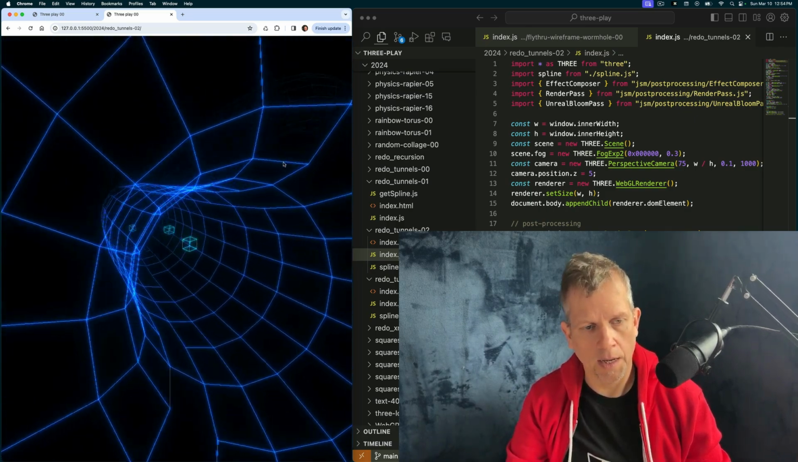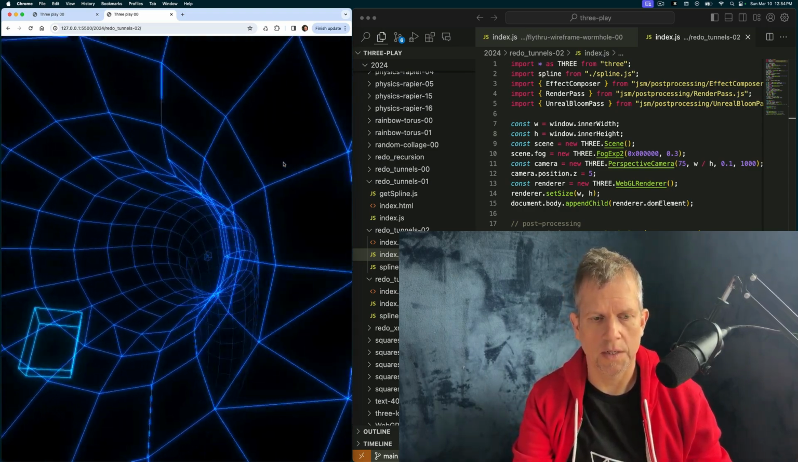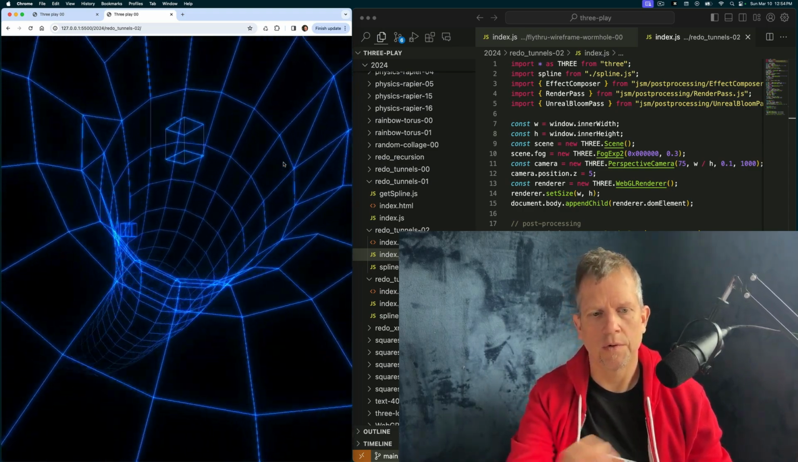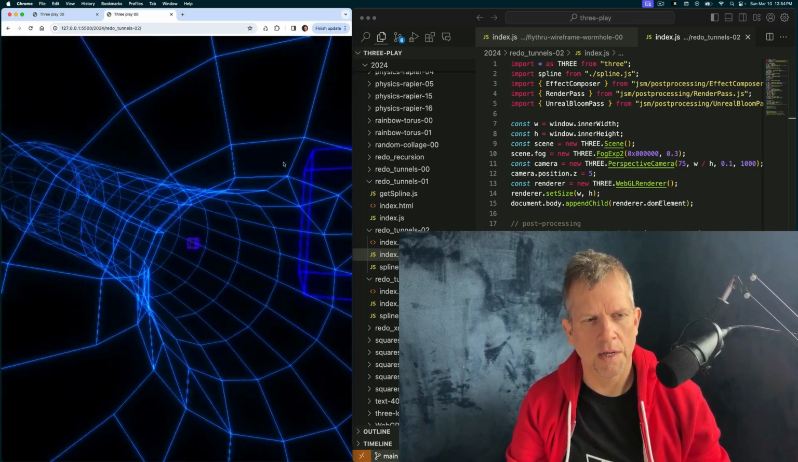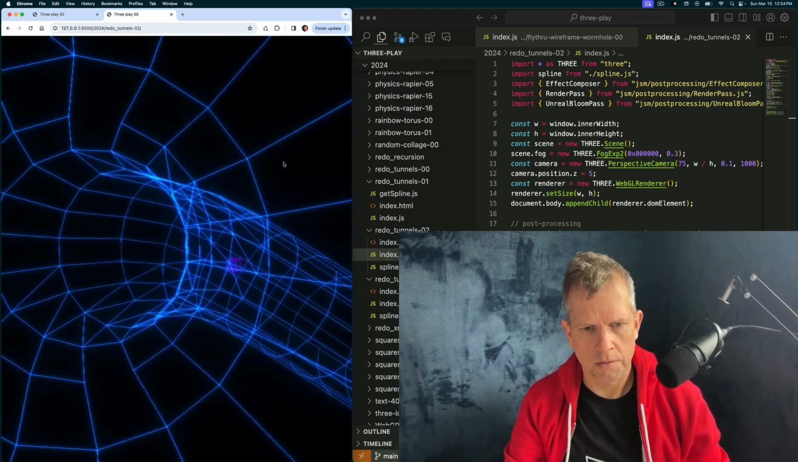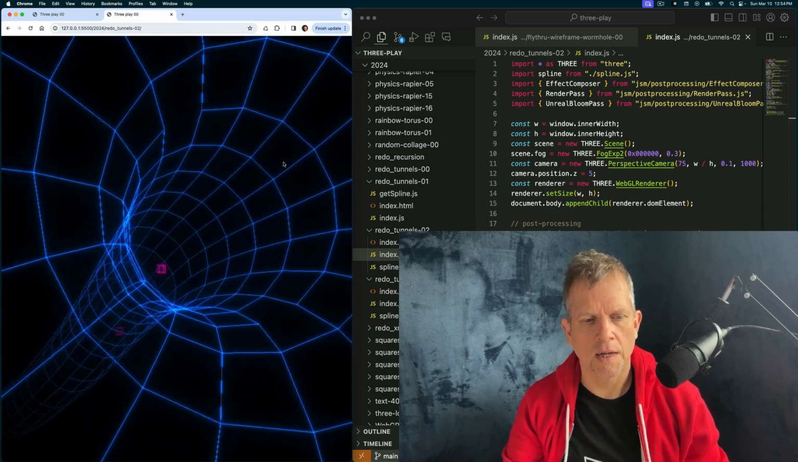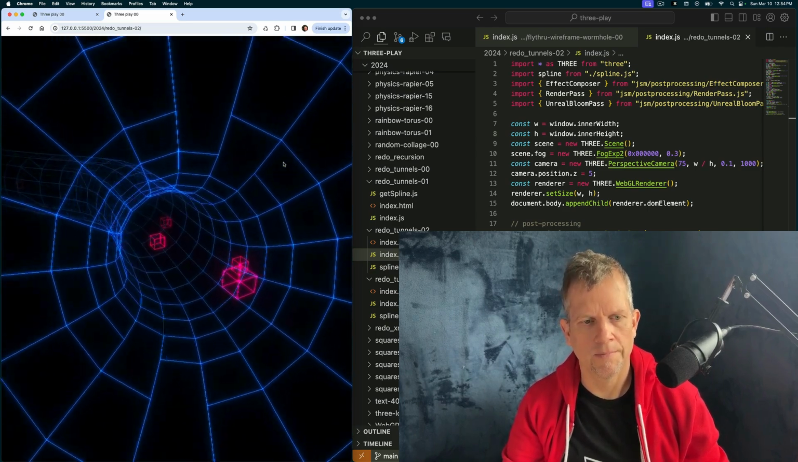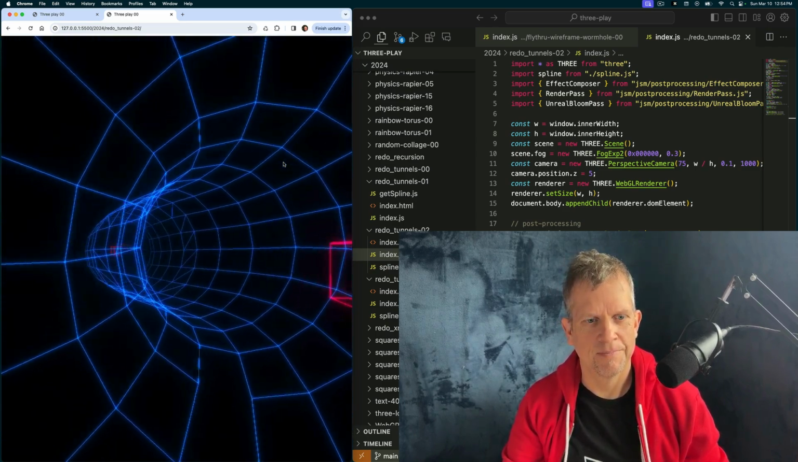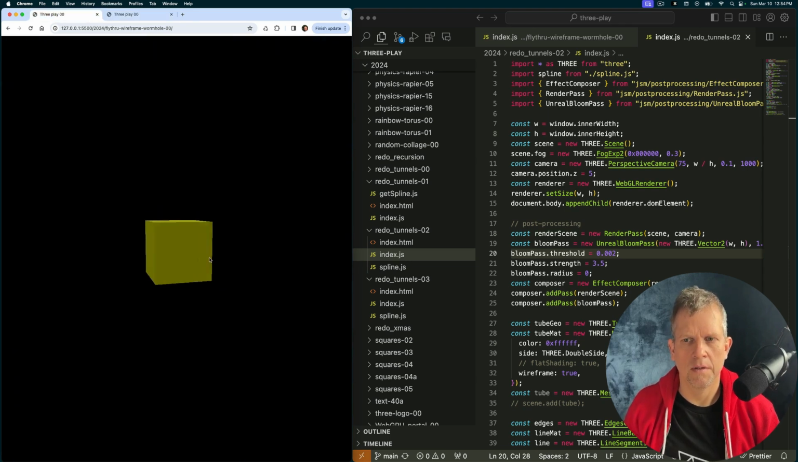We'll then add an edges geometry to get this look that you see on screen now, where there are fewer lines in the tube, in the wireframe. After we've done that, we'll add in some boxes, just so there's something in our path that we're flying past. And lastly, we'll add a glow effect to give it even more of that retro look that I love. Let's jump into it, starting from here.